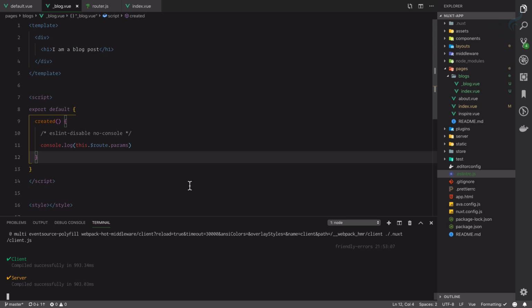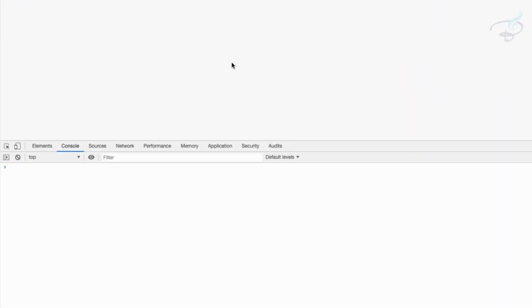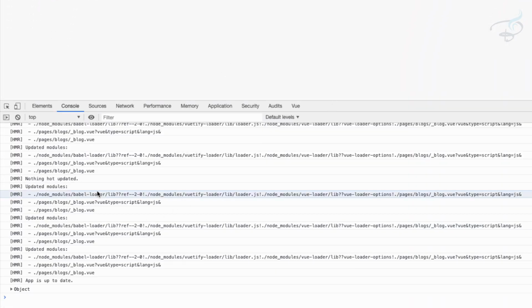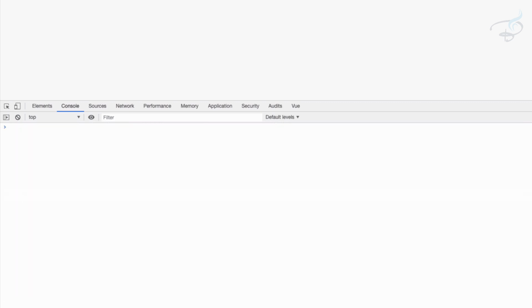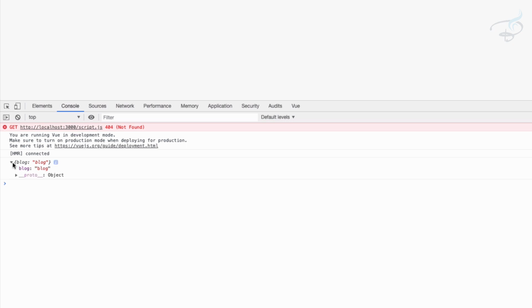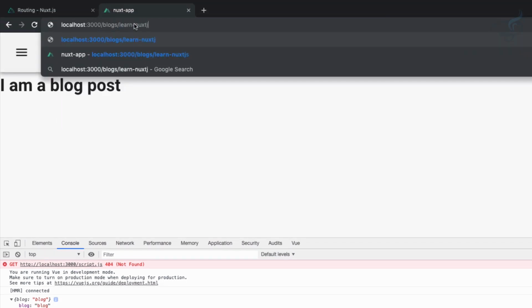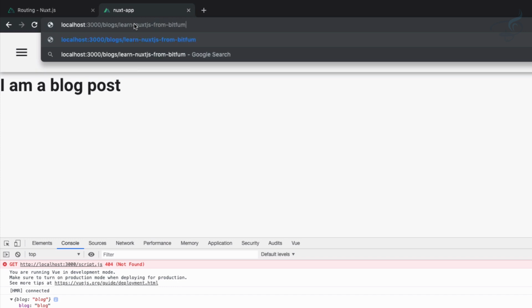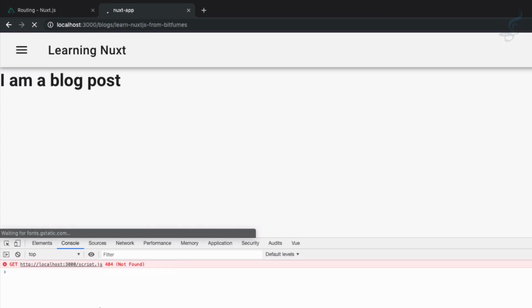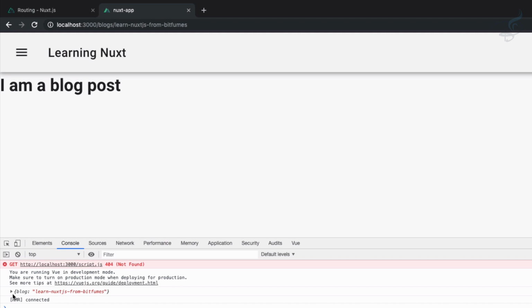Okay, so it is saved, and if I go here, open my Chrome dev tools, and here if I refresh this page, you can see we have a blog, and that's exactly what we want. This is the parameter we have here. So if I say learn Nuxt.js from bitfumes, if this is the route, then as soon as this component is created, we get that console log of blog and the name of this.